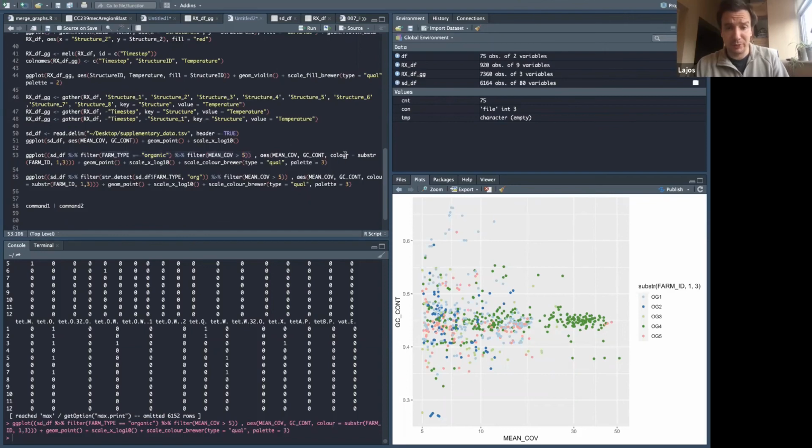So this will be OG1 to 5, and instead of using again the built-in color palette for R, we are using a color brewer color palette. And instead of using scale fill brewer, what we did with the violin plot, we are using scale color brewer because we are coloring the dots and not filling the dots. I also made this in a bit different way. So this is exactly the same as you have here.